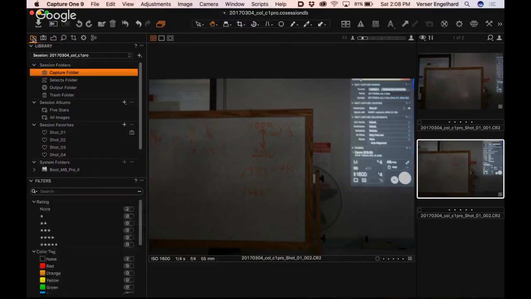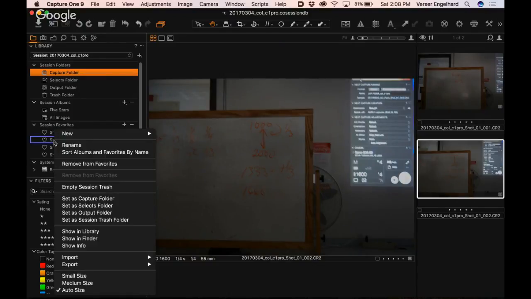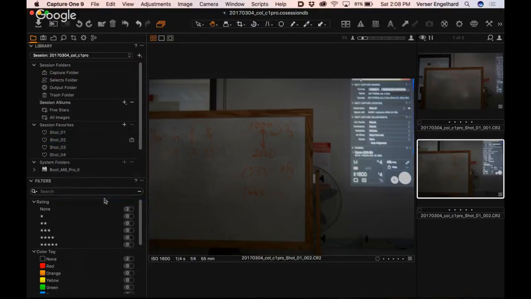And the reason I'm trying to go through all of this with you is in the next folder to actually make this shot 02, our new one. Again, you hold down the control key, you click on shot 2, you come down and you say, set this as my capture folder now. And again, you will see that the little camera goes right to that.